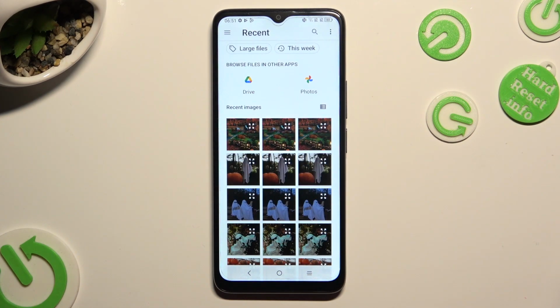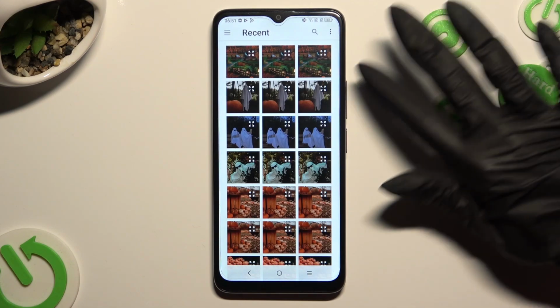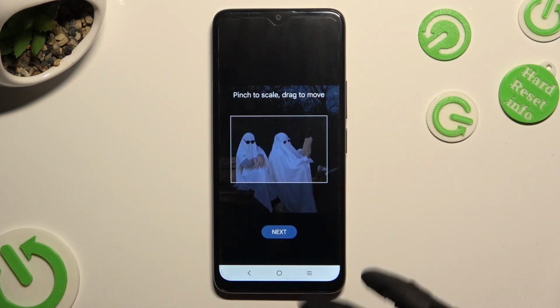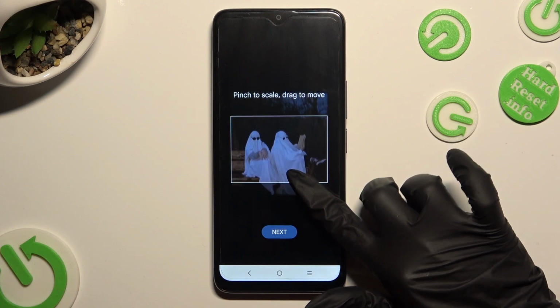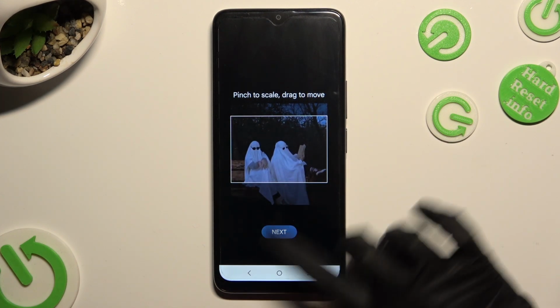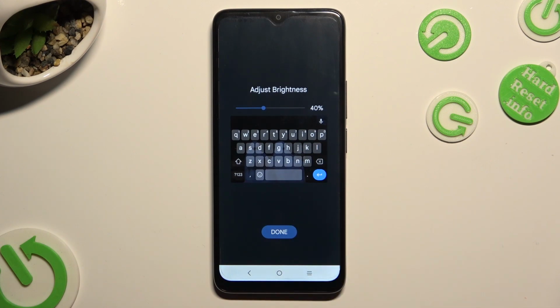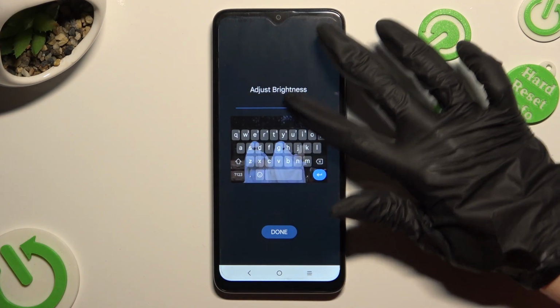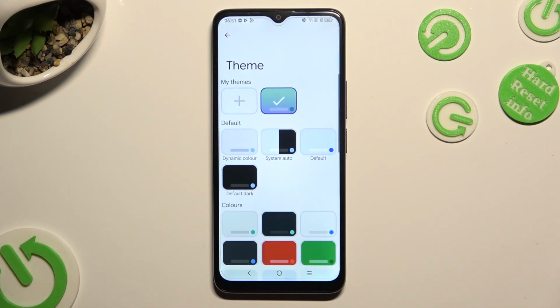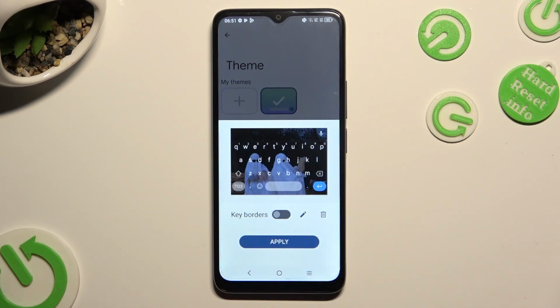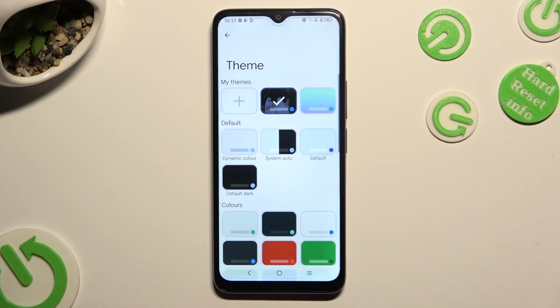Then tap on the photo that you wish to apply as your keyboard's background, pinch it to scale and drag it to move. Then select Next. Adjust brightness by swiping left or right. Tap on Done. Manage keyboarders and select Apply.